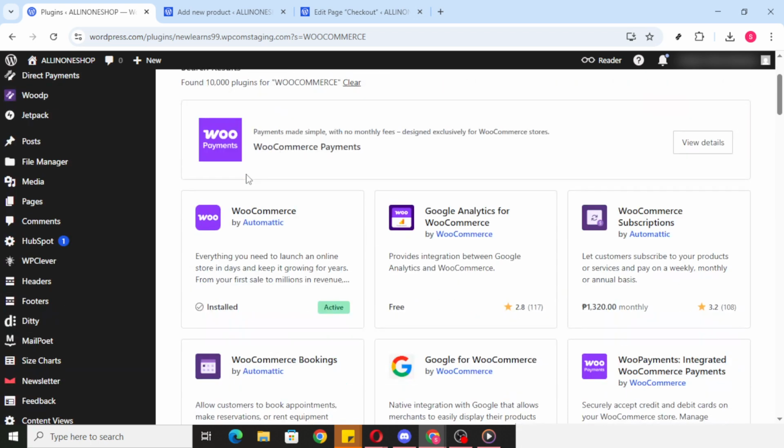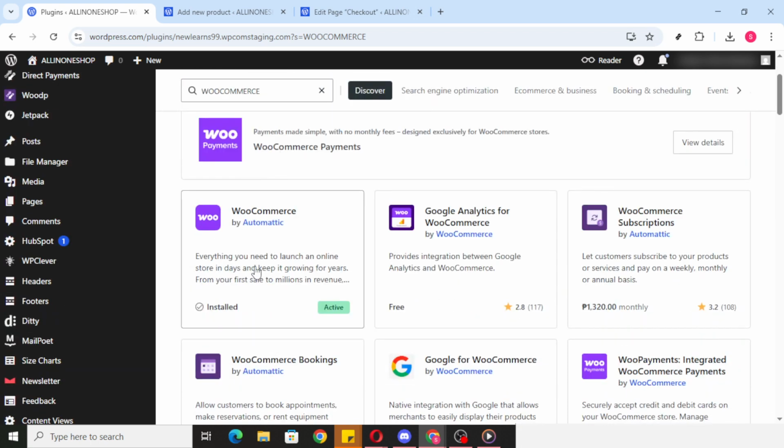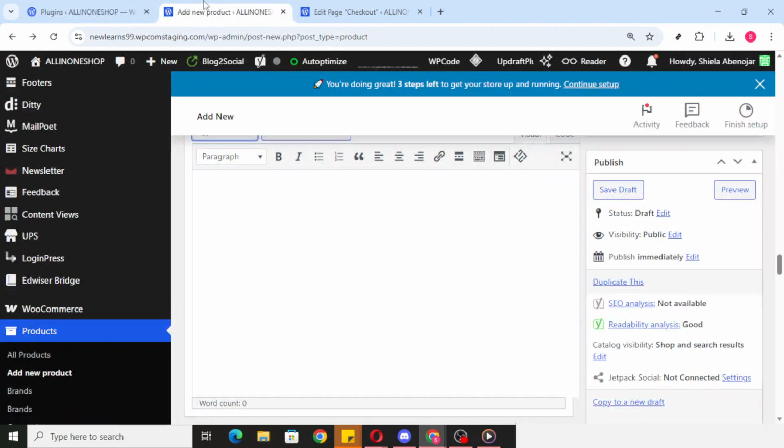The installation may take a moment. That's normal. When it's active, you'll see WooCommerce options appear in your dashboard. If a setup screen pops up, you can review it, but for now, we're focusing on adding our bundled product.